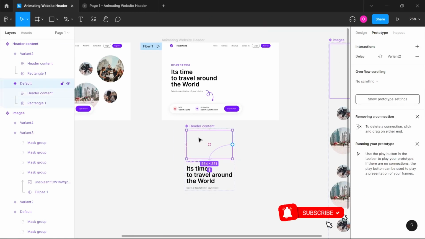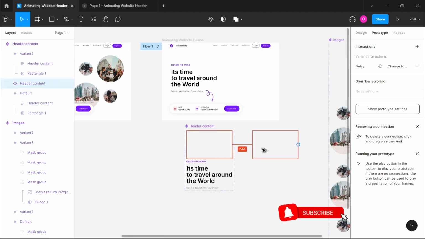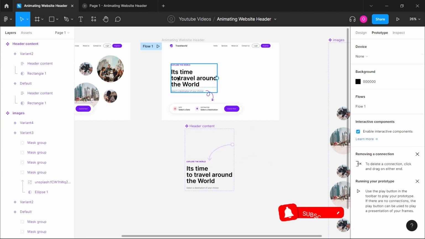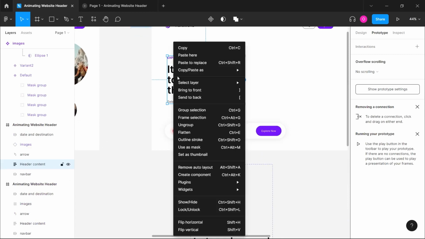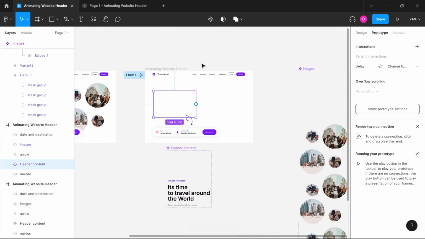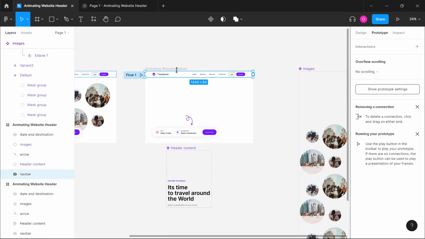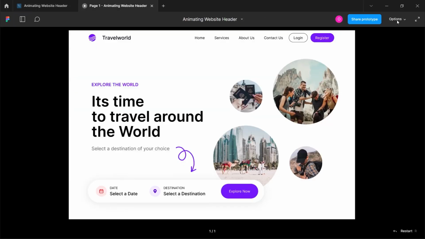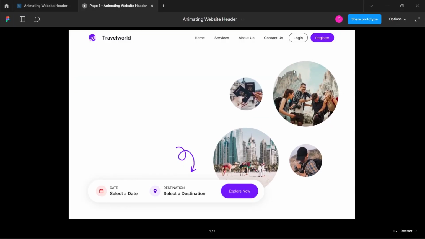I'm just going to copy it. I'm going to duplicate the component, and cut it. Then I'm going to go to that exact section, right click and paste to replace. And this is the reason why I marked this section with the exact width and height, so that paste to replace will paste it in the exact position.